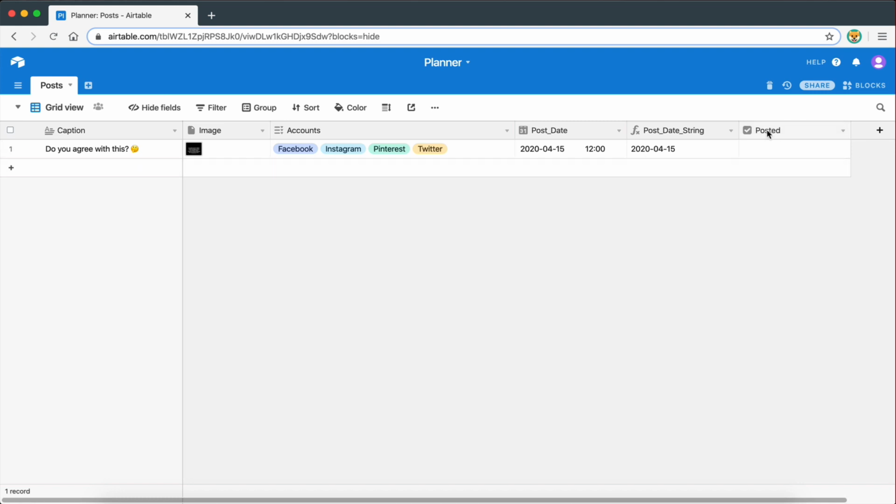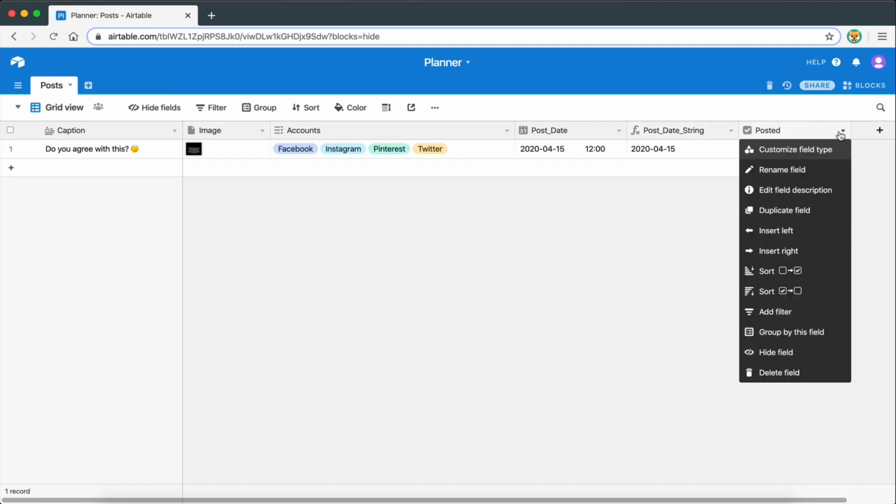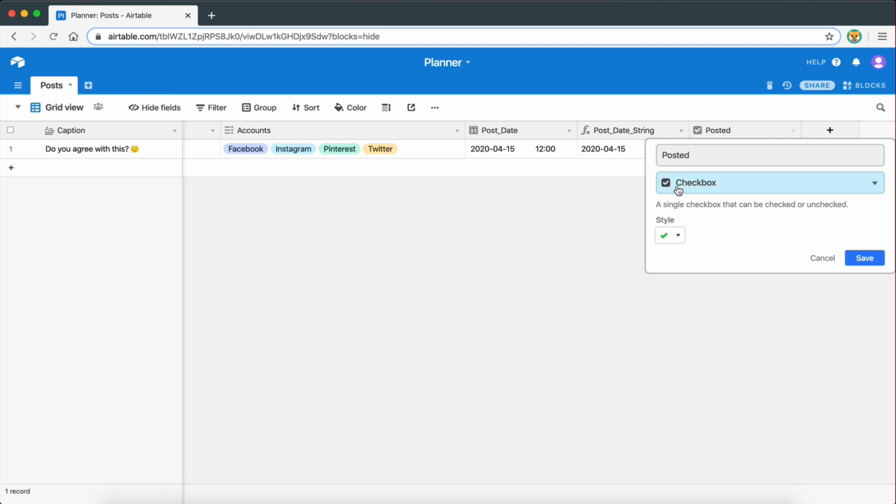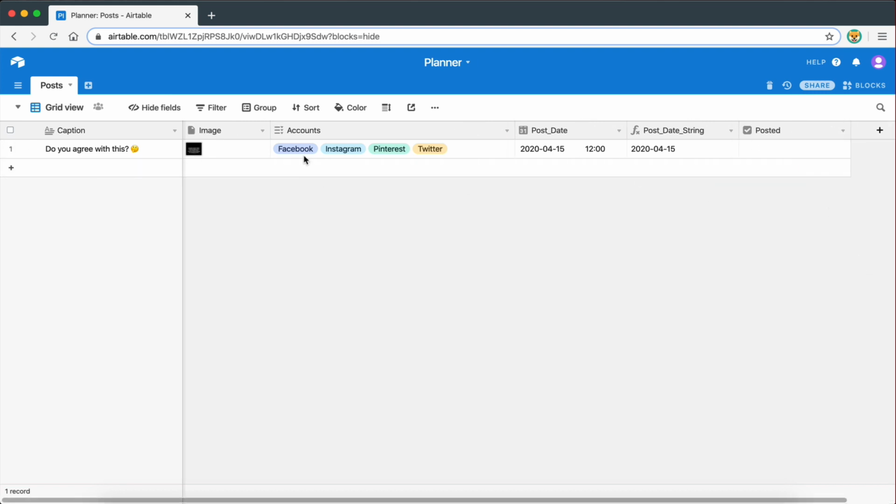Now on the final field here, this is a posted field and it's actually a checkbox, right? And the idea here is that once the post is made, this should be a tick, right? So there we go. This is the Airtable side. So as I mentioned before, you just go here and schedule all your posts and select the date and time you want to post them.